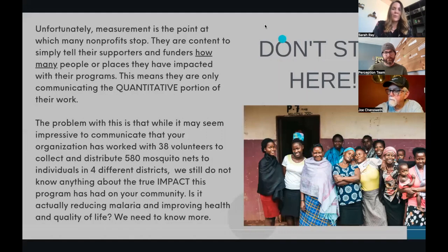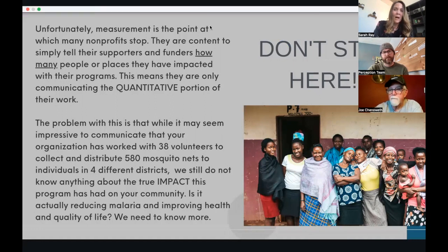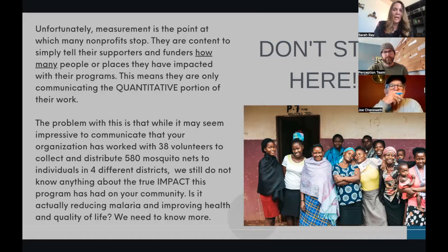So the question is, how do we get to that qualitative data, right? How do we know that we're actually reducing malaria by 74%? And that's actually what we're going to start to talk about in our next time together. But before that, I'm going to continue to try to build the case here with you, because unfortunately, a lot of nonprofits stop at the quantitative part. And I just wanted to ask you guys from your own experience, if that seems to be true, and if so, why do you think that this is?